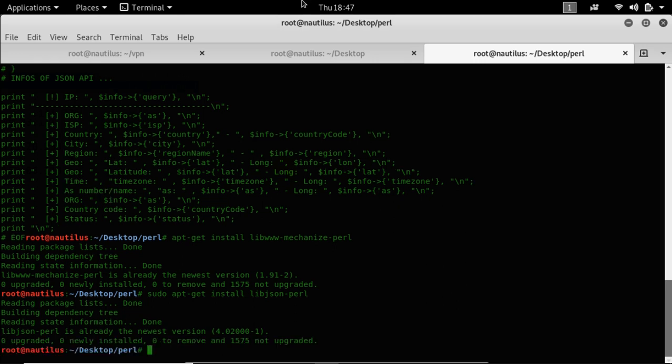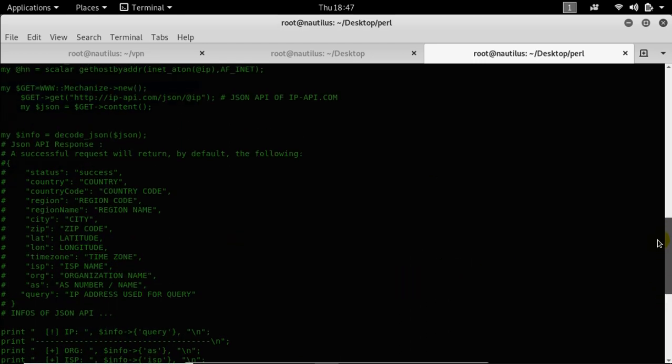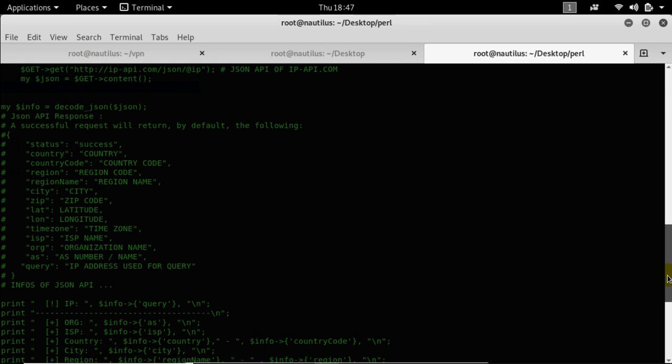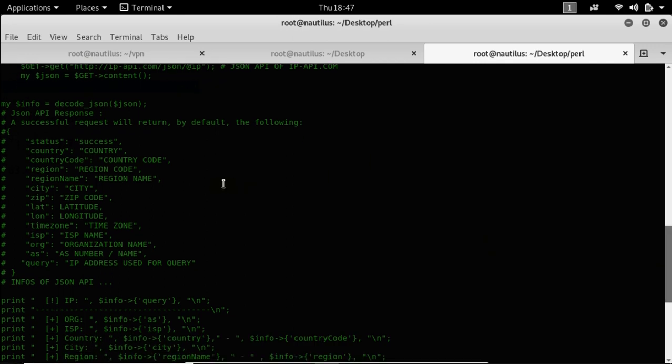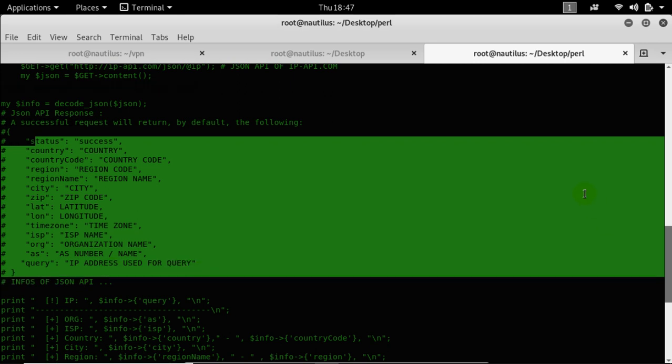All right, so having a look at the script, what we can see is it's making a call to the Mechanize module first. It's getting the IP from ip-api.com. It's making a JSON call with the IP address as its value. And then it would be populating these fields, as you see here.